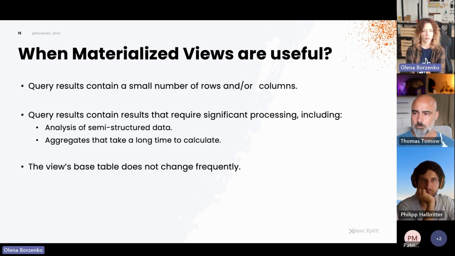And of course, the view-based table does not change frequently. So if you have a more or less stable data set, but you have many different use cases when you need to show either a piece of information or maybe transformed information, it also could be a good use case for materialized views.